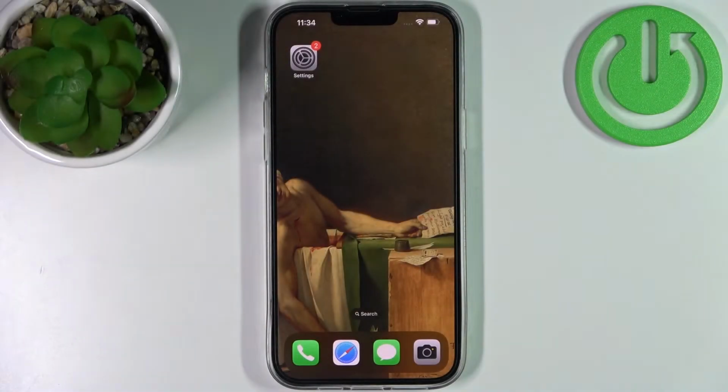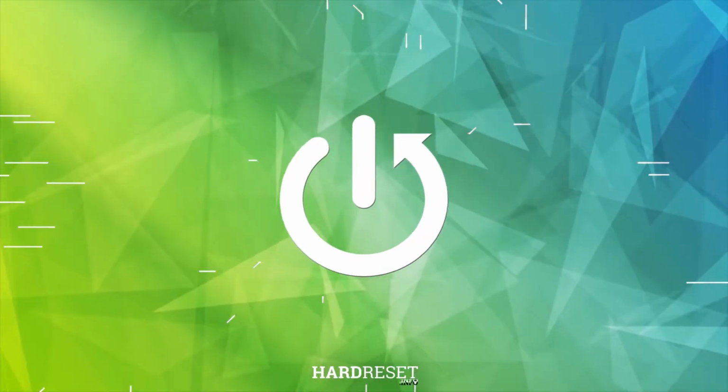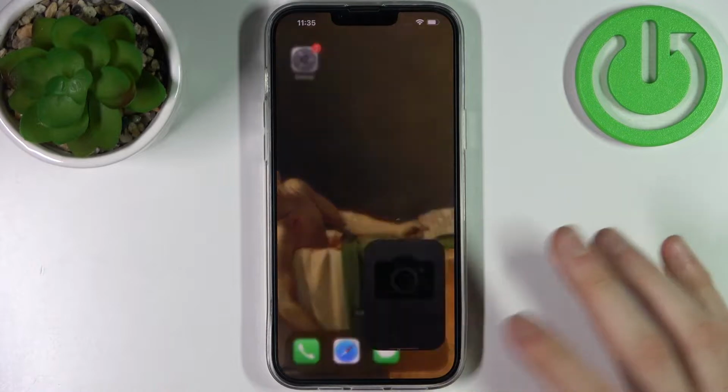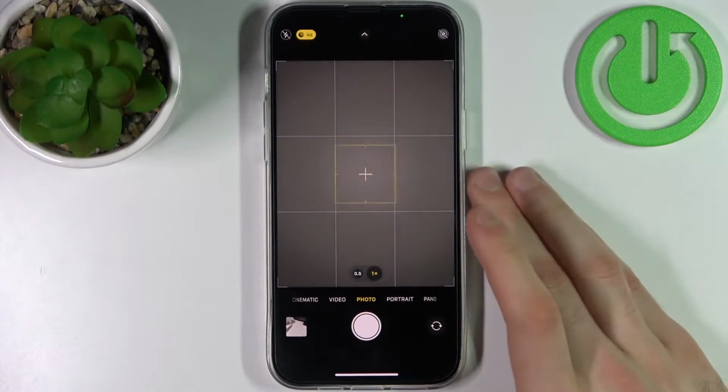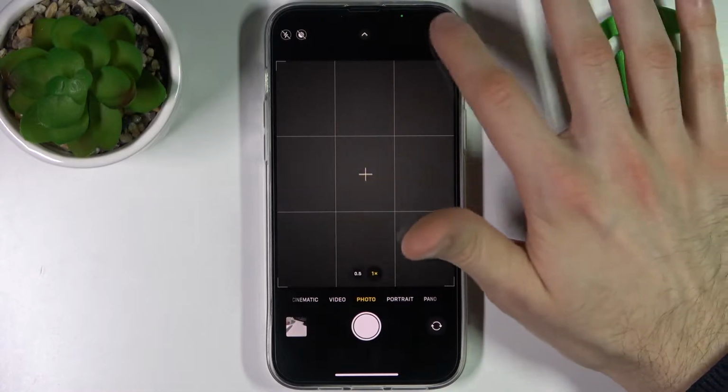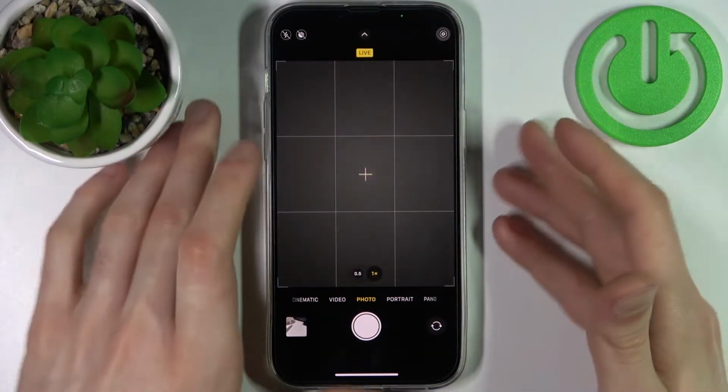Here I have iPhone 14 Plus, and today I'm going to show you how to take a live photo on this device. So to do this, firstly you have to open camera, then tap on this icon here to enable live, and now you can take live photos.